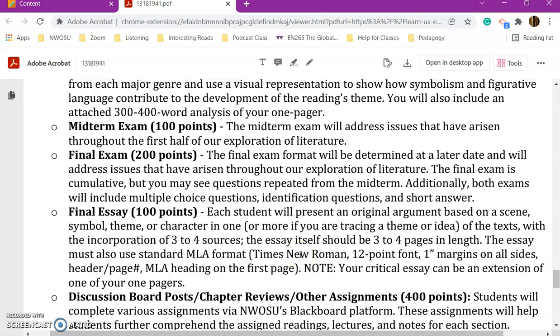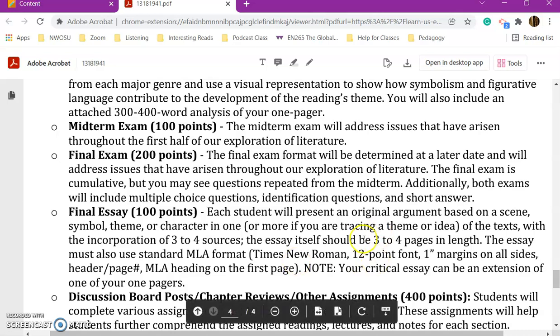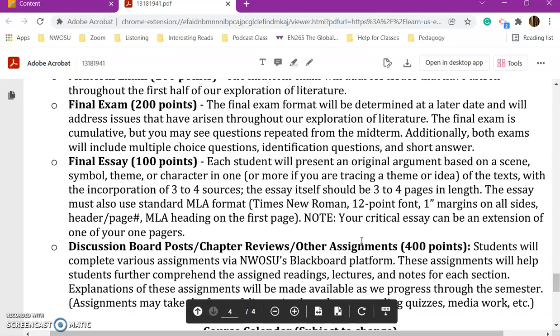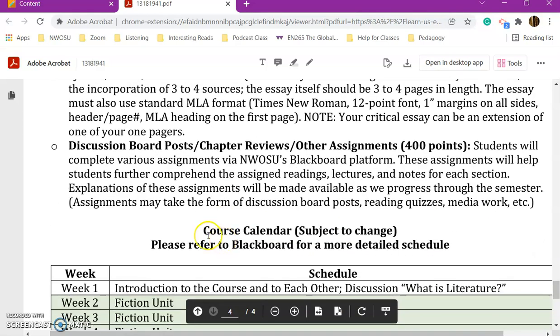The bulk of your points, however, will come from discussion board posts and chapter reviews and other assignments. So every week I'm probably going to give you some assignments based on the readings and the lectures and the notes. And the assignments might be discussion board posts, or it might be reading quizzes, or it might be some kind of fun media work, right?